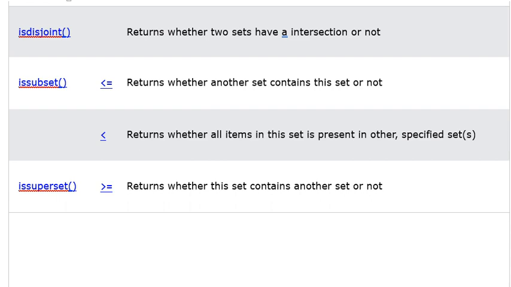Look here. Similarly, we have some more operators like isdisjoint, issubset, issuperset. Issuperset returns whether all items in the other set are present in this set. Like we can say set 1 is a superset of set 2. Issubset means the elements in set 1 should be there in set 2 also. Issuperset is the opposite of subset.